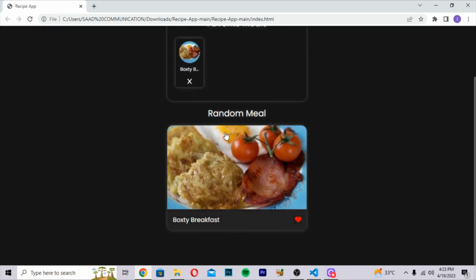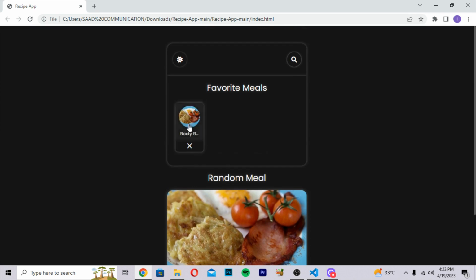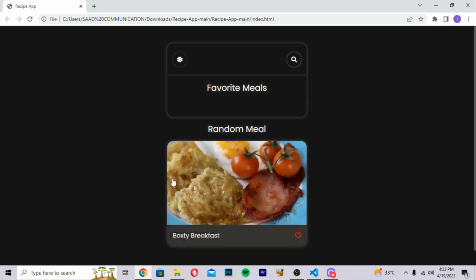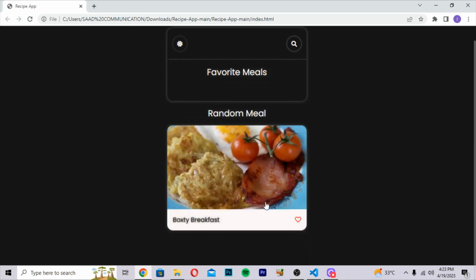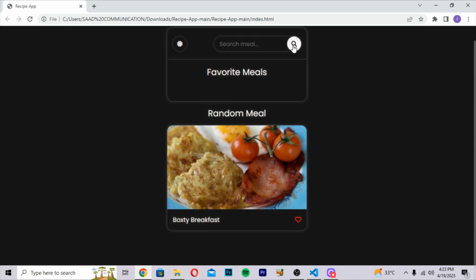Now if you want to remove a meal from your favorites, I will directly press this cross button. After pressing this cross button, you can see your meal has been removed from here. Now this is only one meal which we are getting. I want that there should be many meals here. So for getting this, you have to press this search button.